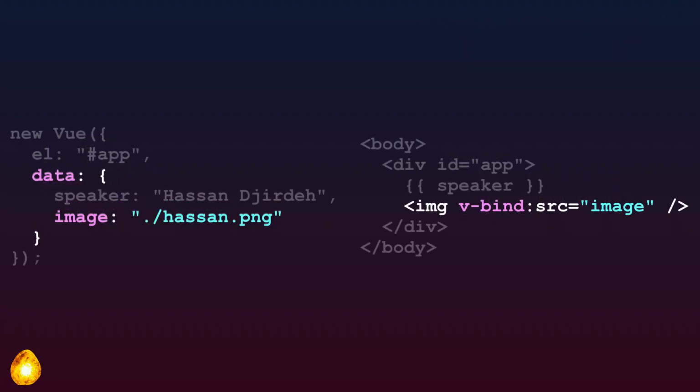What if we needed to bind some other information to HTML attributes? We can. So let's assume I bring a picture or an image of myself as a data property. I can bind this image data property on the source attribute of the image element in my template with the help of a directive that Vue gives us called the v-bind directive.